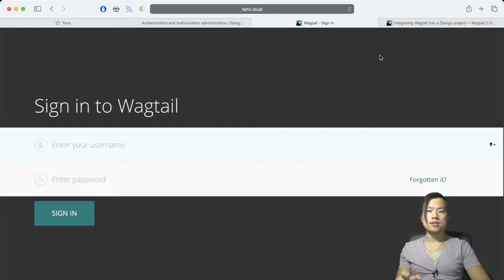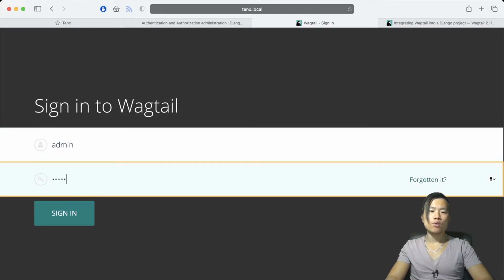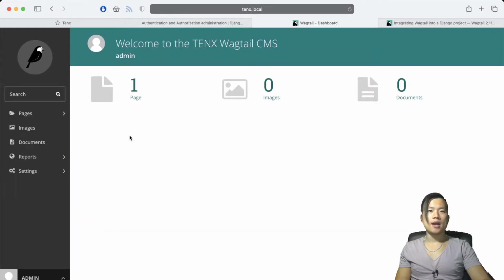First is CMS. It directly points me to a sign-in form, and I guess I can use the same superuser account I just created. So I will type in my login information, click sign in, and it logged me into the content management system, and it looks pretty darn good.